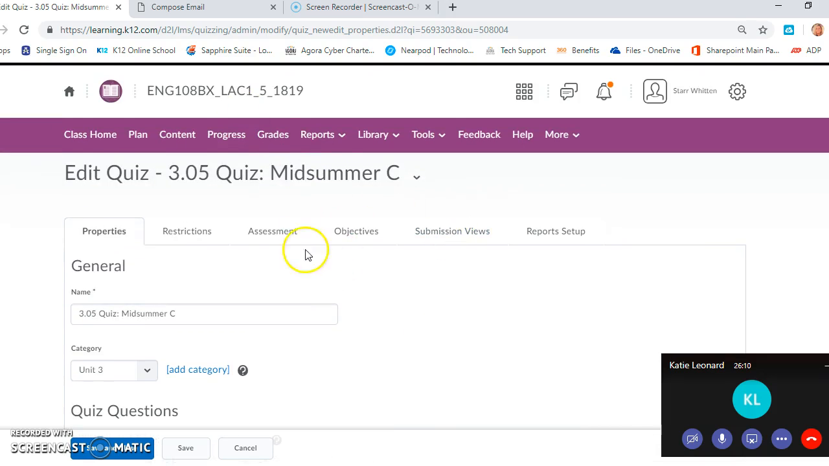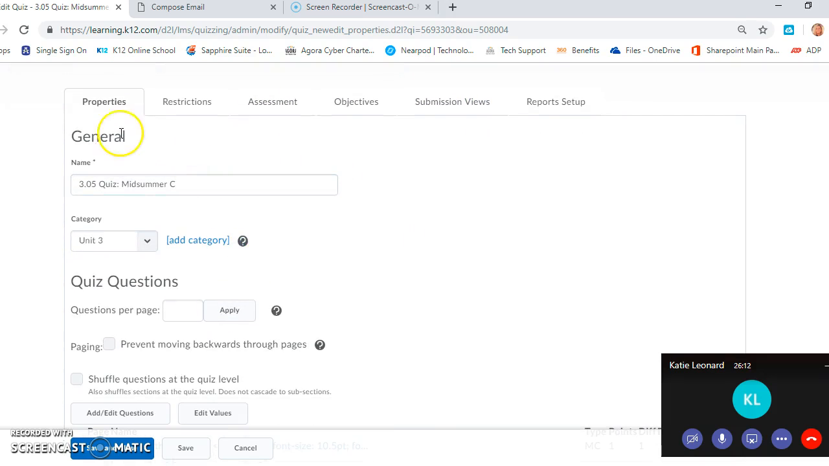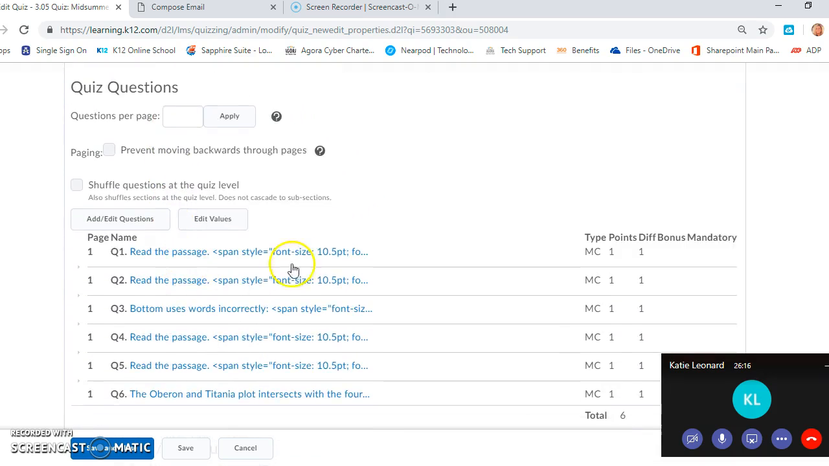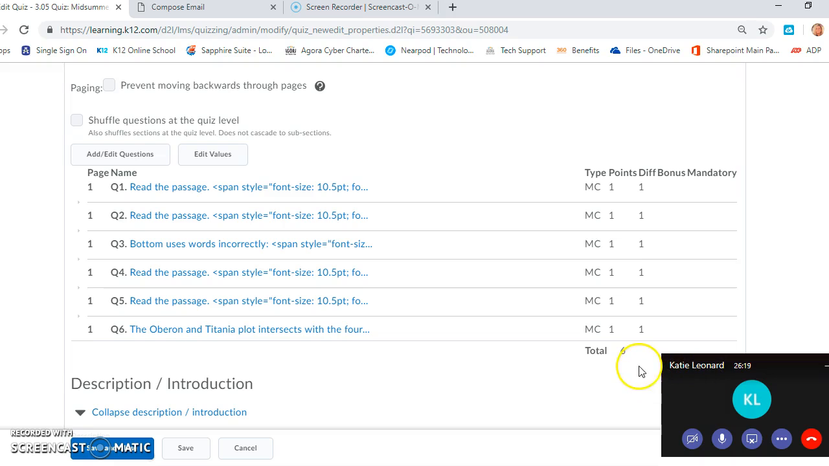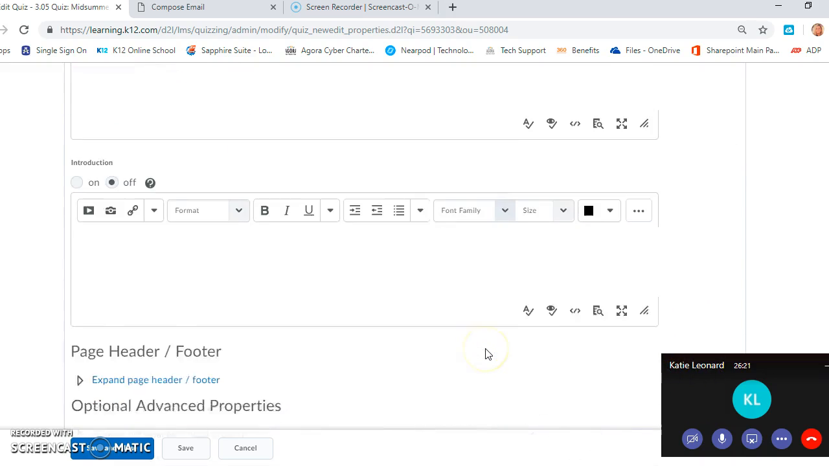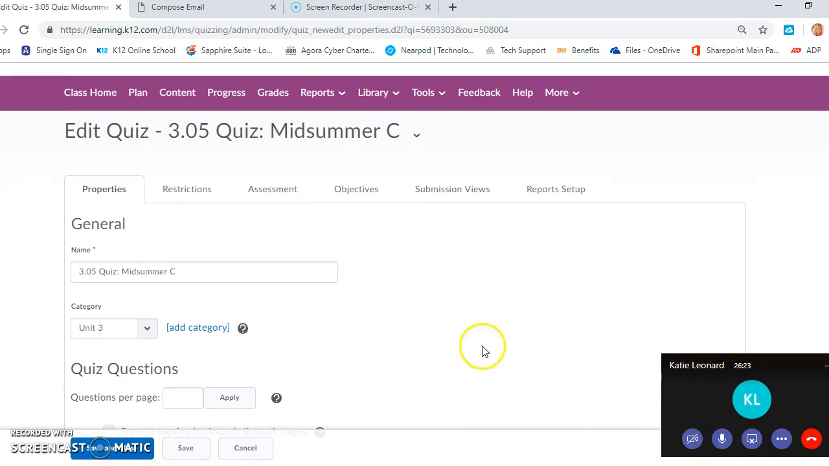Okay, so anyway, I opened up the quiz and you have to look at properties. There are several things you have to look at. You're in unit 3, so that's where it's supposed to be. And there are 6 questions, so it's going to be worth a total of 6 points. She doesn't have any directions included, so you're good there.